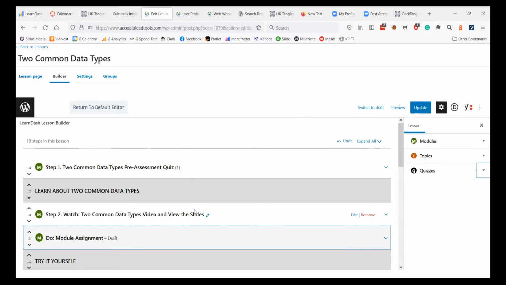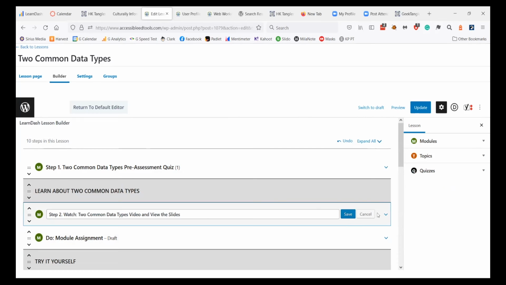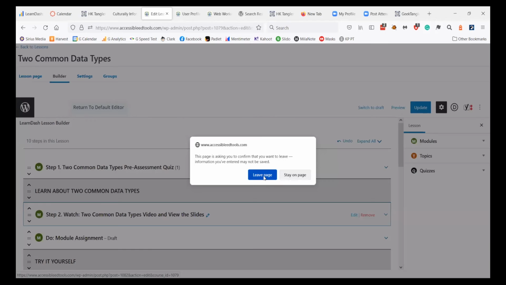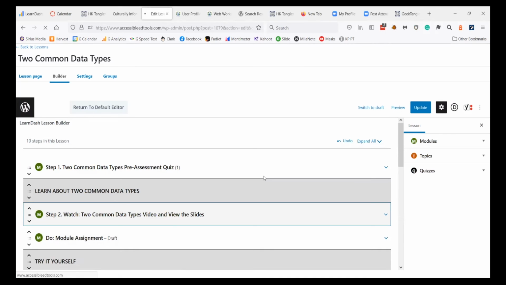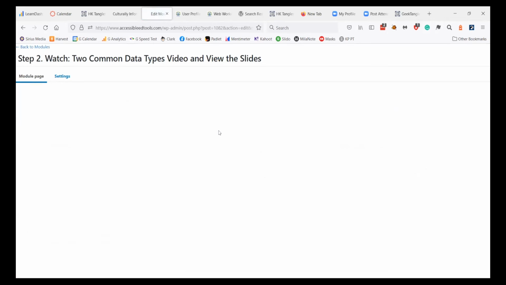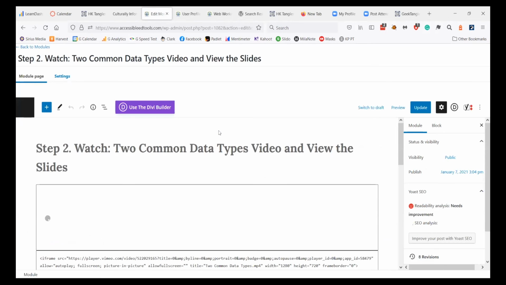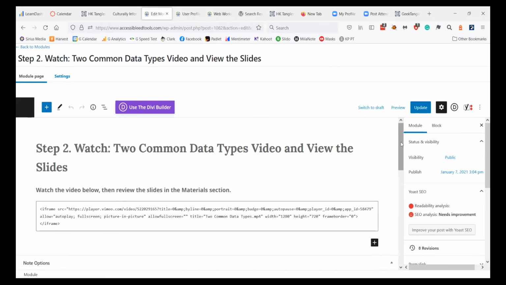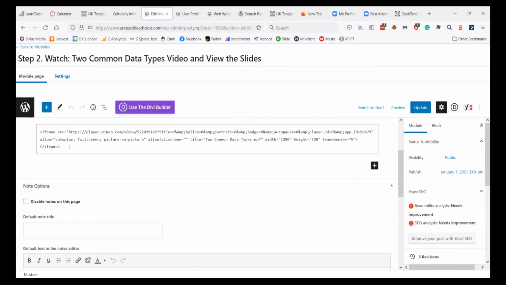So if I need to edit any one of these elements, I guess I just click on that to change the title. Oh, but if I want to edit the module, I click over here and it takes me to that actual module itself. So we can see that we've got the iframe, the video, all that stuff.